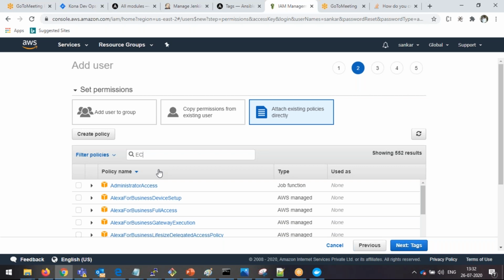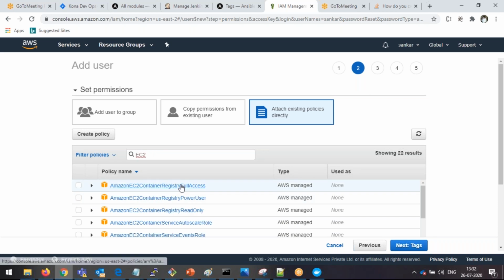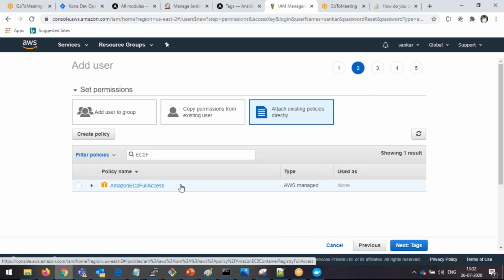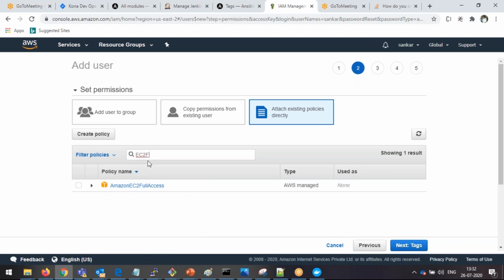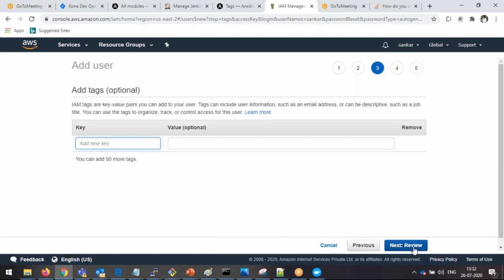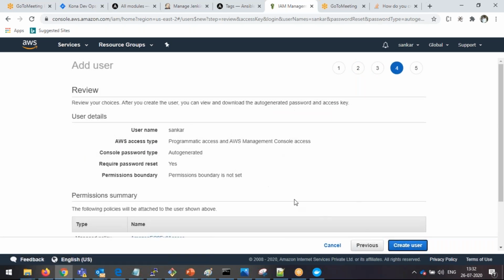Here EC2 is the service name and full. Search for full so that you are going to see EC2 full access. Don't give a space, it's a continuation. Amazon EC2 full access. Select it. This is the permission. Next, tags, review. Leave it as default and create the user.